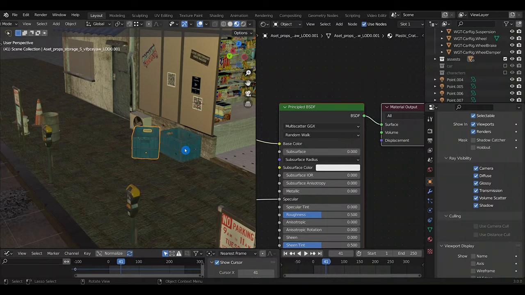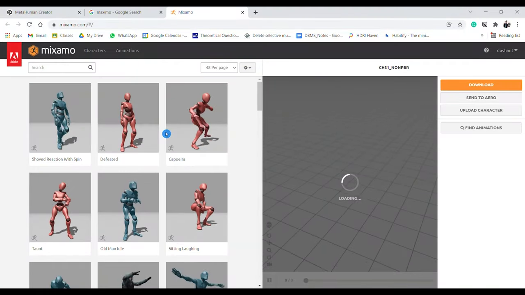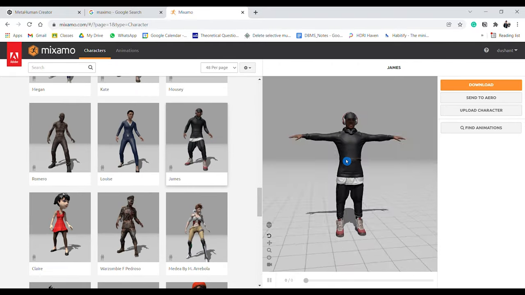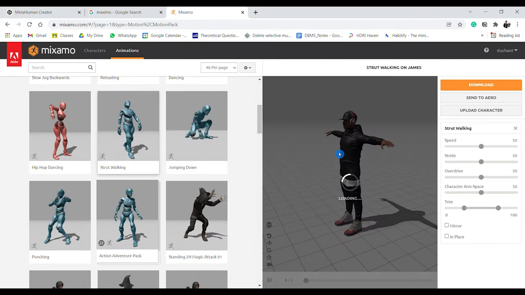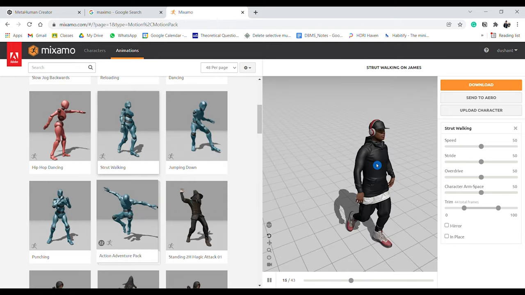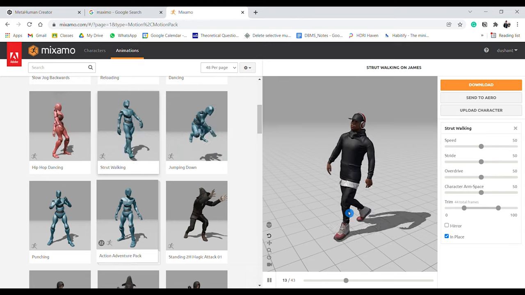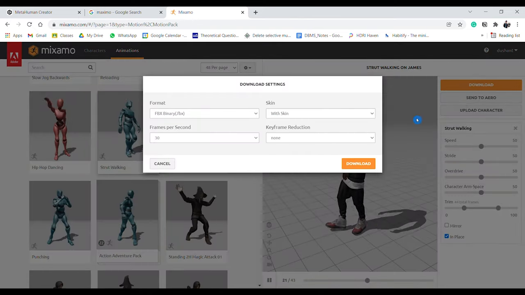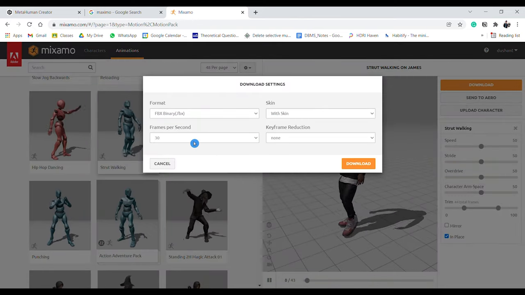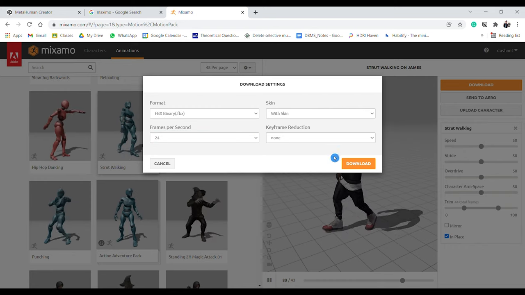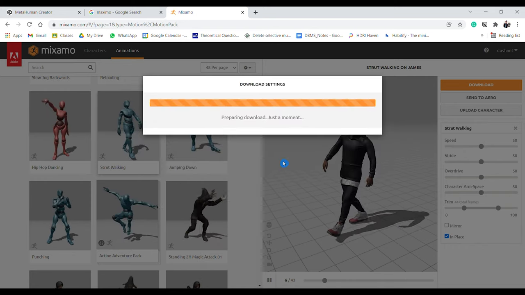Once we are done with the scene, now we need to add some characters. So for that, I use Mixamo website by Adobe. Just simply went to their website, select the character that you want to animate, then go to animation and select the animation that you want. Click on in place option to make the character move on the same place. Now press download, leave everything to default, only change the frame per second according to your project setting. In my case it is 24, and then simply download it as a FBX file.